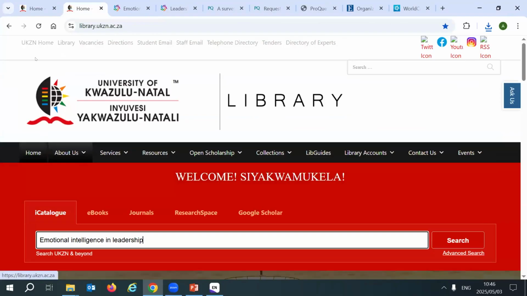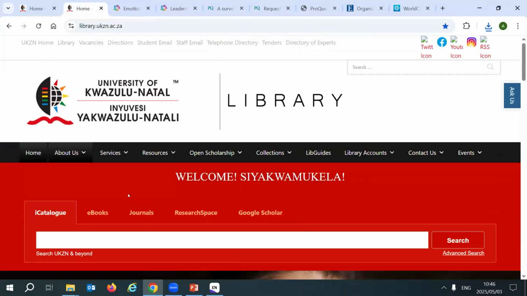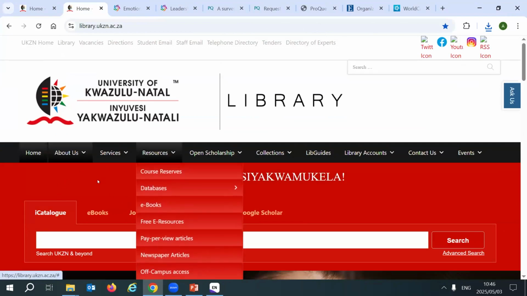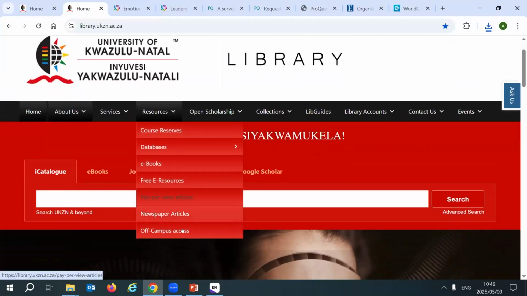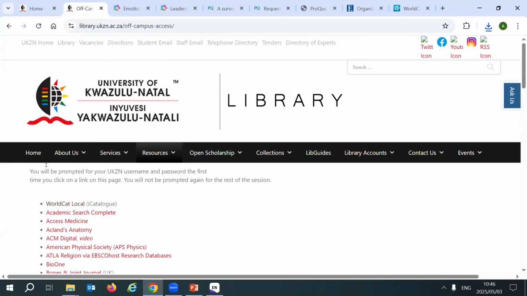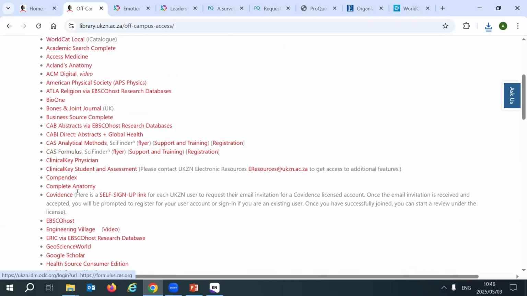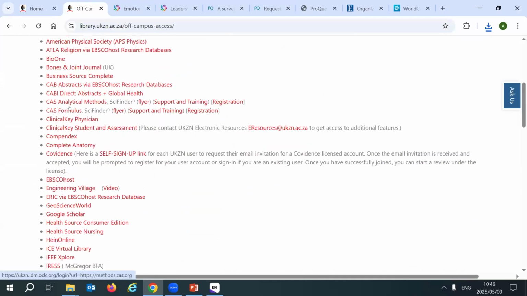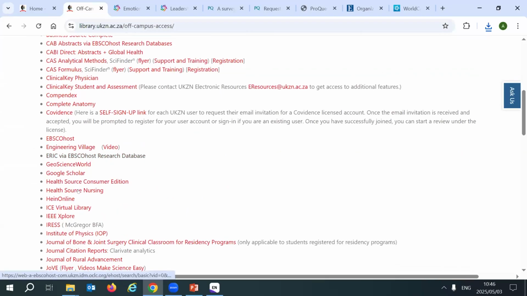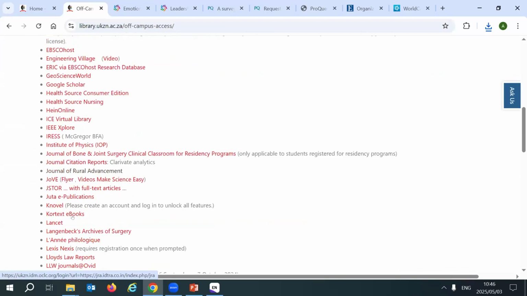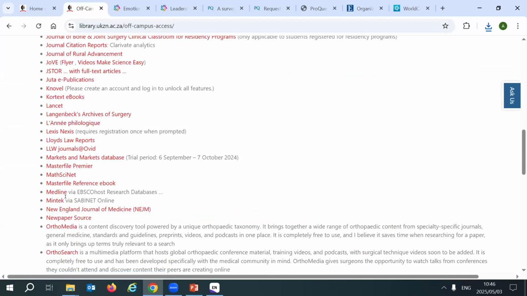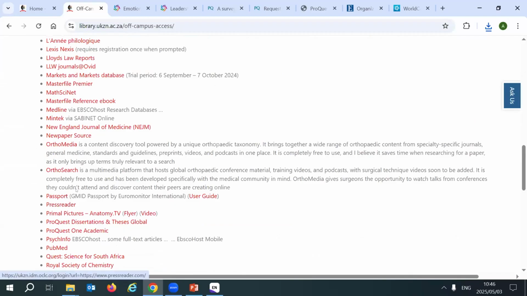I want to show you quickly, before we go into EndNote, coming back to the library homepage. If you wanted to go directly to our databases to do a search, and if you're from off-campus, you go to Resources, Off-Campus Access. And if you want to use the iCatalog, which I just showed you, you'll use the iCatalog. But if you want to go directly to a database to look for articles, you can just select whichever database you're looking for. Some of them you can use are EBSCO, ProQuest, Google Scholar, we have Lancet. So there's a lot of databases that are available for management as well.